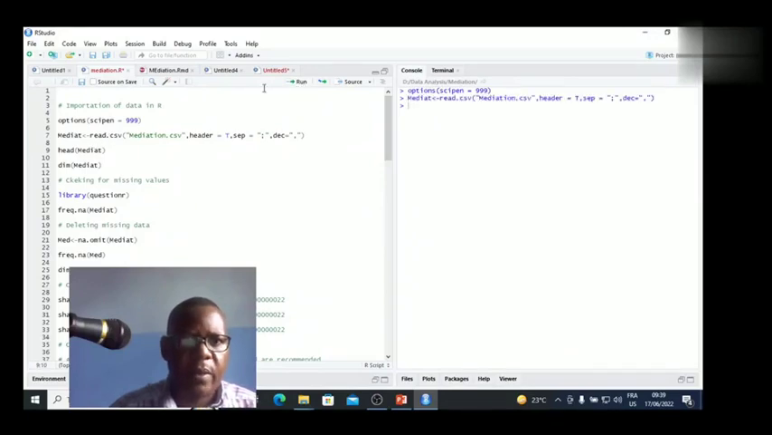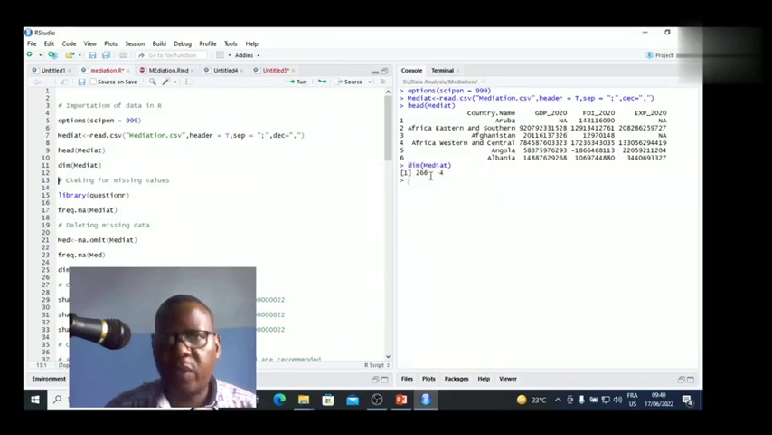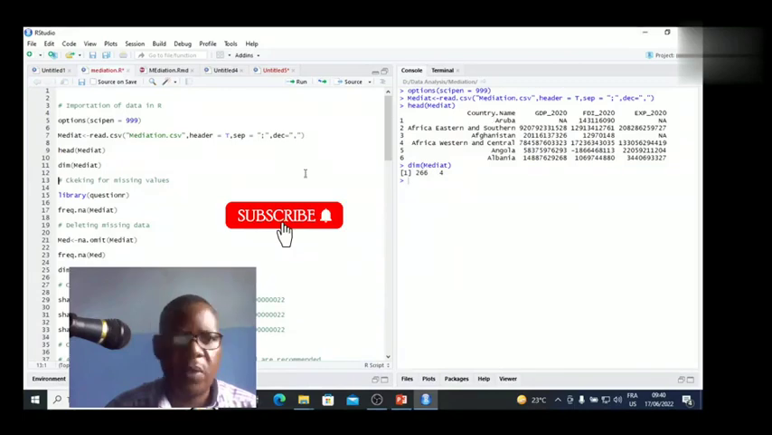This command allows us to see whether our data were correctly imported in R. Here you see country name, GDP, FDI, export. Okay, now it's okay. Data were correctly imported. This is to see the number of observations and the number of variables. Now, as you can see, we have 266 countries and the 4 variables, which are country name, GDP, FDI, and export.